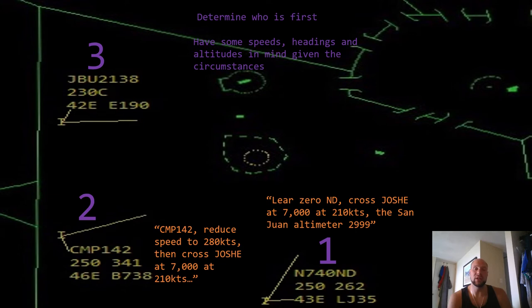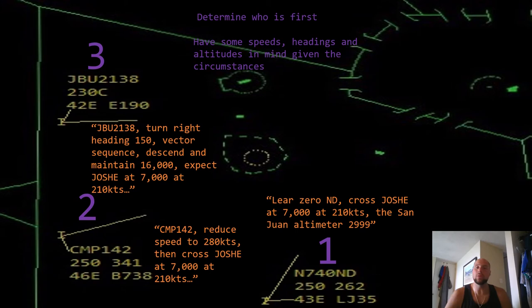So if things start getting kind of precarious, compression starts setting in, and Copa starts gaining on 0 November Delta, I can always tell 0 November Delta to maintain 280, 290 knots or greater, and maybe pass that along. JetBlue 2138, turn right heading 150, vector sequence to center, maintain 16,000, cross Joshi at 7,000 at 210 knots, Salmon altimeter 29999. Good transmission.